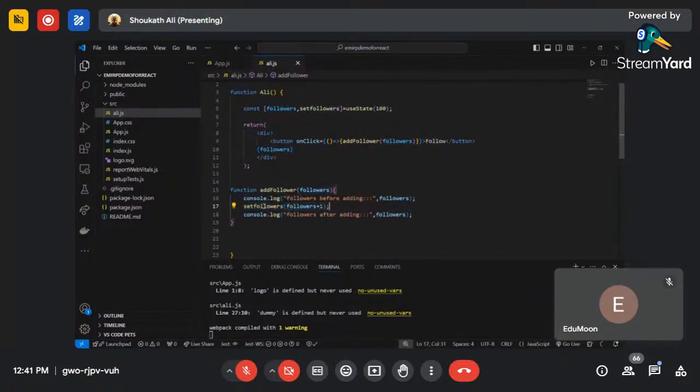Okay, so what is this doing? This function will set, that is, it will change the value of followers to followers plus 1. This is essentially equal to followers equal to followers plus 1. Okay, so that is what we are writing here. But because we are using a state variable, that is, we are using the useState function to declare this, we are using set followers.